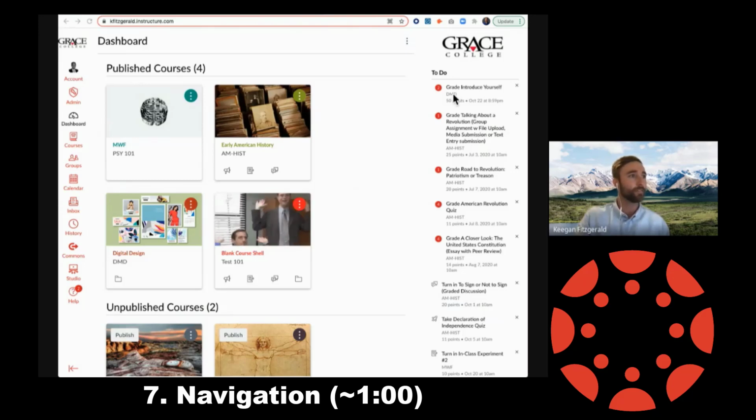First place I'll start with is this to-do list. So to-do list is really meant to bring actionable items to the surface. So for instructors, it's what items do I need to grade today? What items do I need to score? For students log in, they know exactly which items they still need to submit or complete.